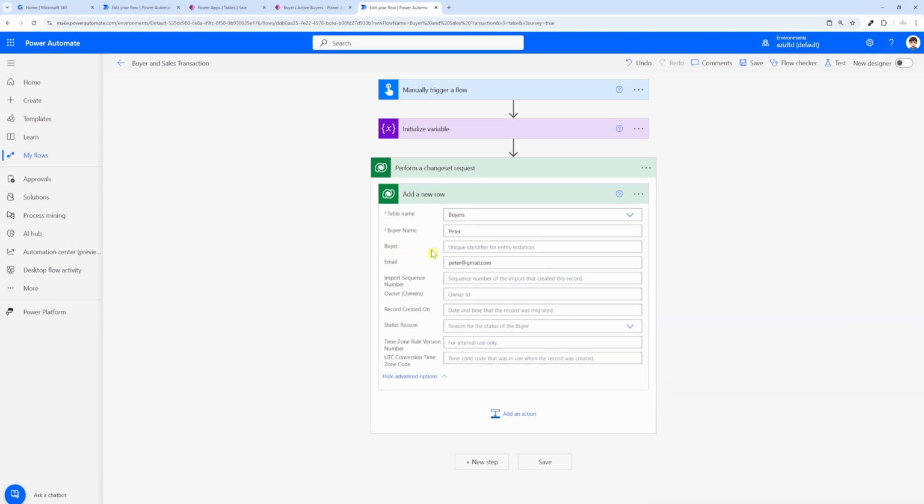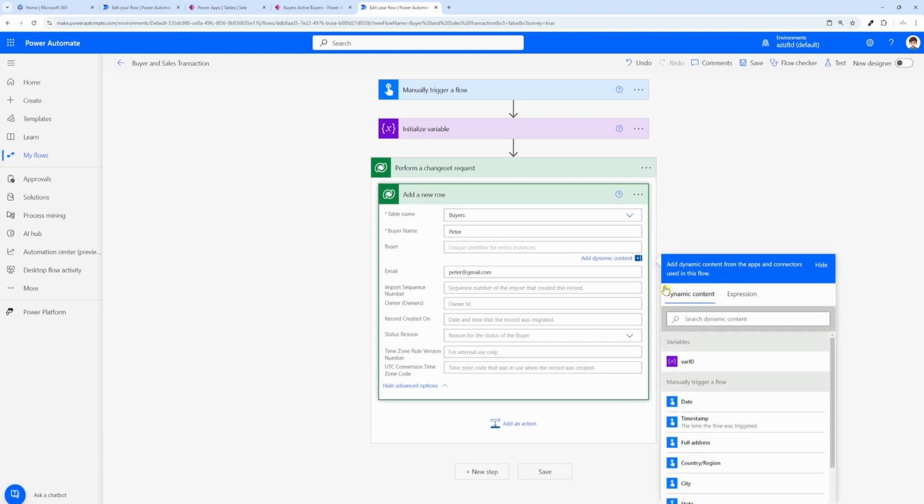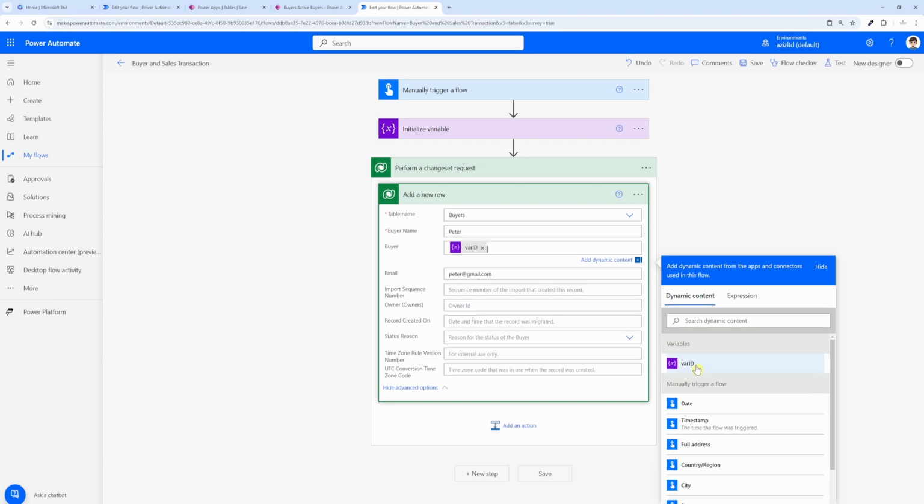And for the buyer unique identifier for this entity, as I explained earlier, we have created a variable with the GUID. So we'll provide a unique identifier here. If we don't provide it, it will automatically create one. But because we need to create a sales record attached to this buyer, we can pass this GUID ID to the buyer's lookup column in the sales table. So for this, I will go to add dynamic value and select the var ID variable.